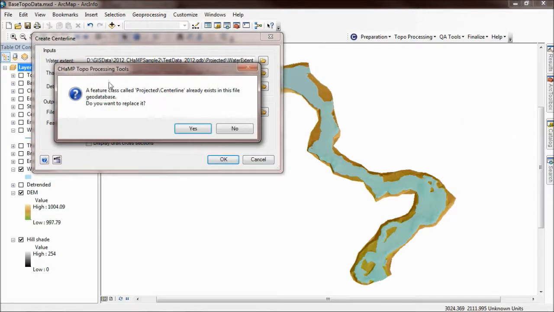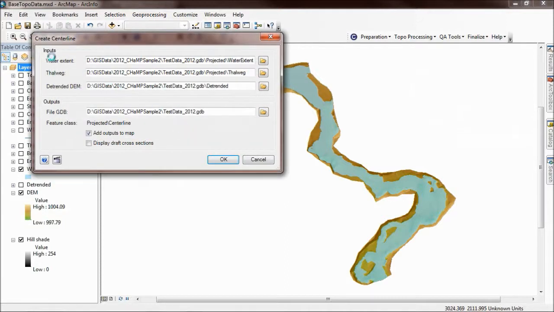So if you've already run the tool, it will ask you whether you want to replace the existing centerline. I'm going to say yes here. The inputs are the water extent polygon, so that's actually my green polygon that I have here. This you would have created during the wetted and bankfull polygon tool. You then need to specify your thalweg, that you would have created during the previous tool, the thalweg tool, and your detrended DEM. Very important again that you use the detrended DEM here.